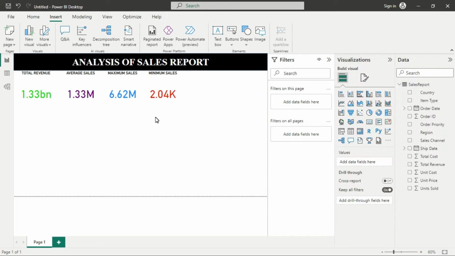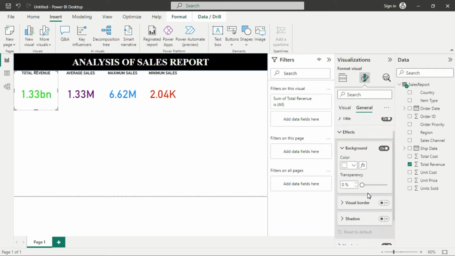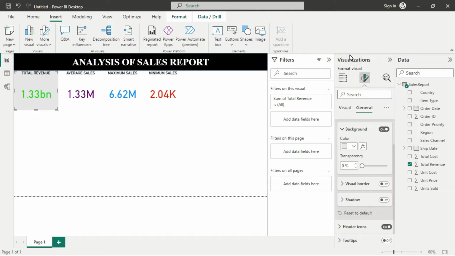So basically this is what we will have for the various cards. We can apply more editing to it, but since this is just an introduction training, I don't want us to waste much time editing our cards. We can do that in subsequent videos. So let me just leave it as it is.